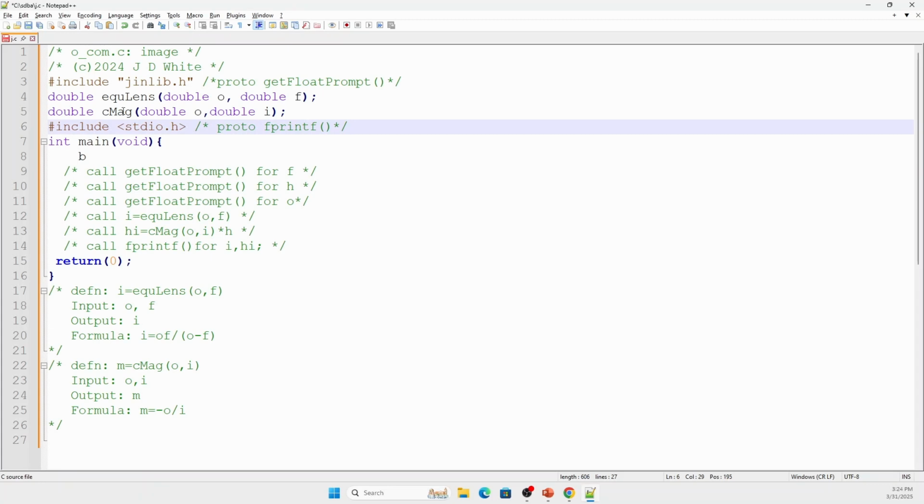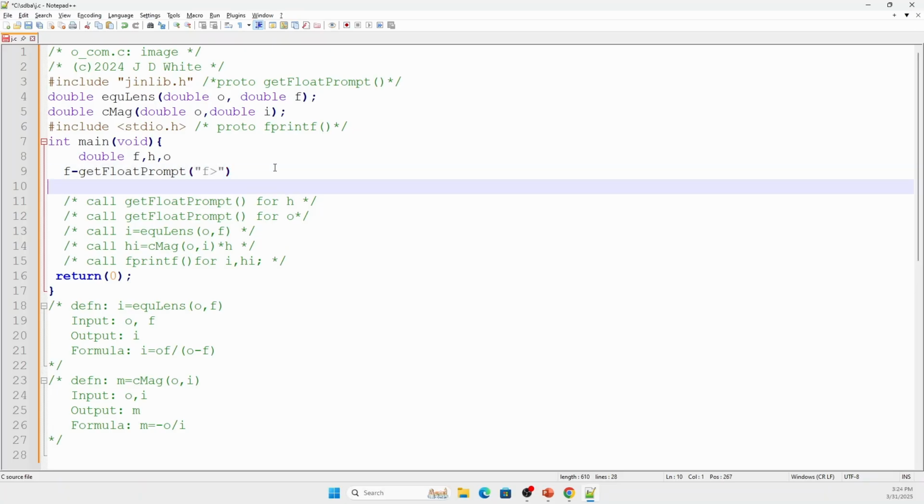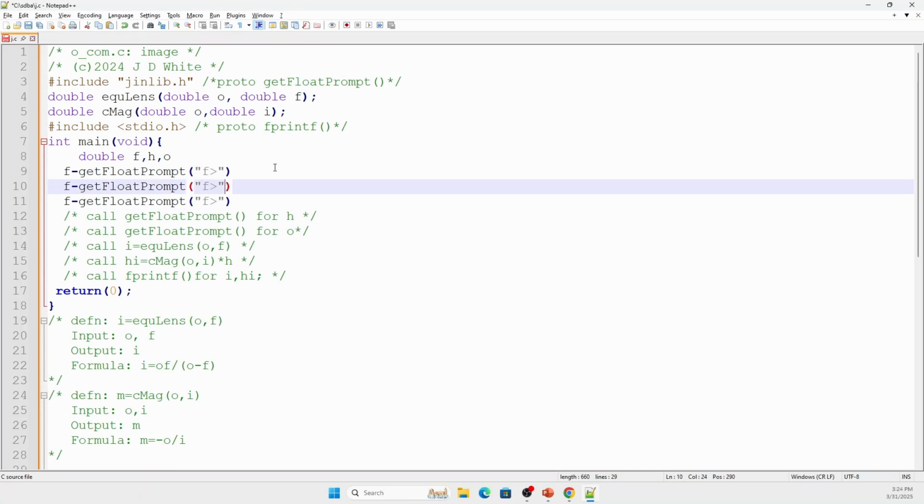Double, okay, and we need to declare our variables, double F H O, okay, and then the get float prompts. F equals get float prompt, and we want to prompt F, okay, for F. We want to get float prompt for H.